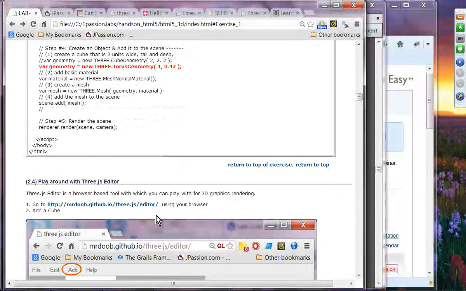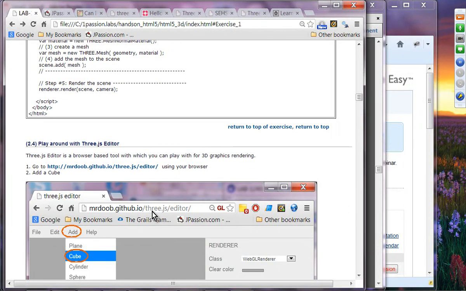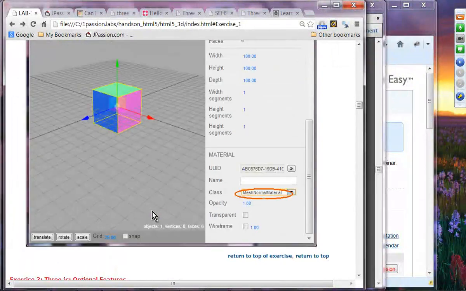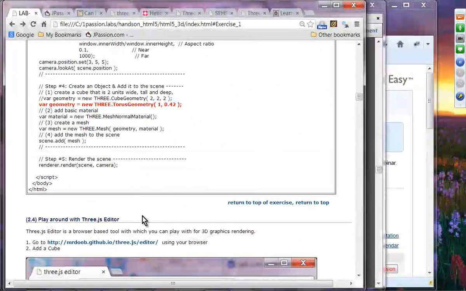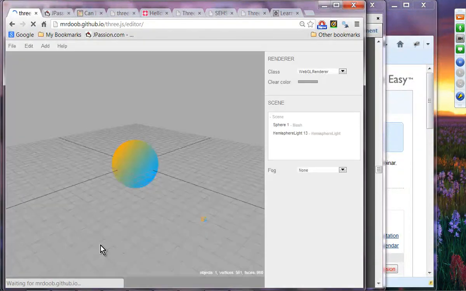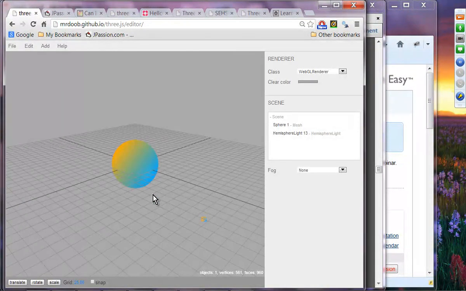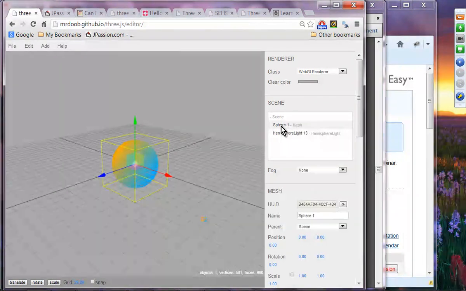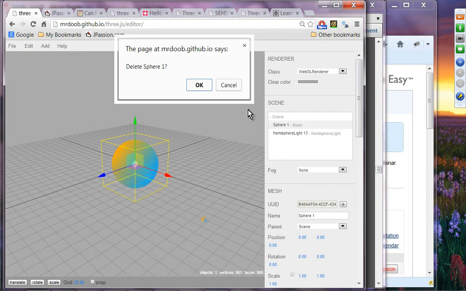Now 2.4, we are going to play around with what is called the three.js editor. This is a browser-based tool that you can actually play around with the 3D graphics rendering a bit. Basically we are going to just add a few things. Let's try to run this. I already have a sphere. You can just click and delete it.